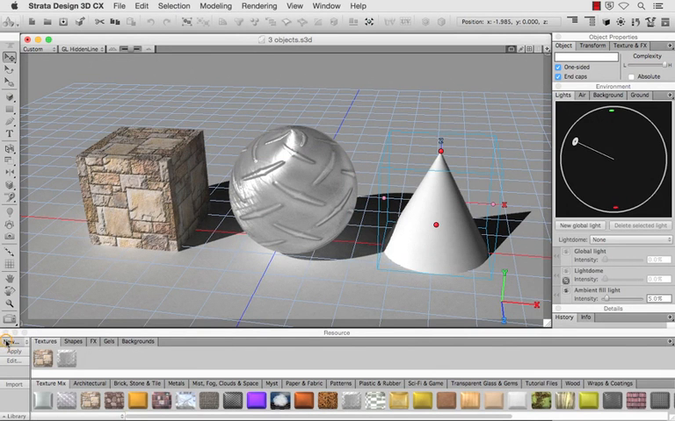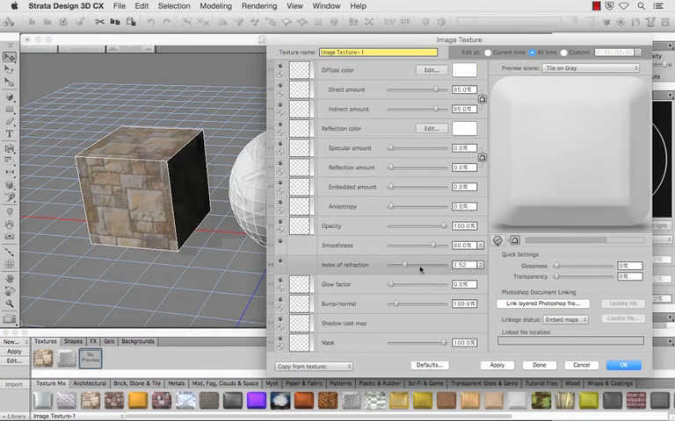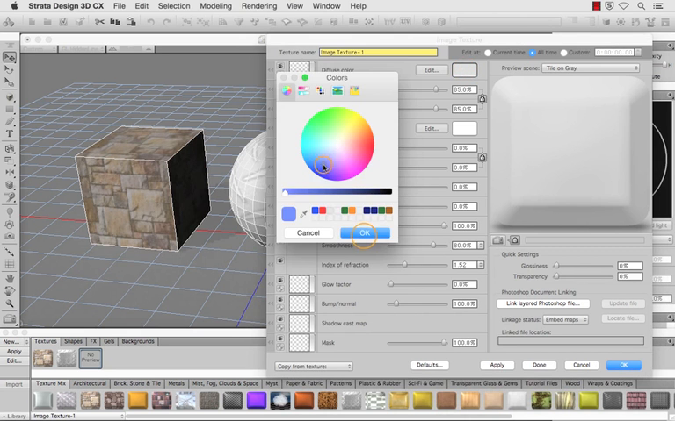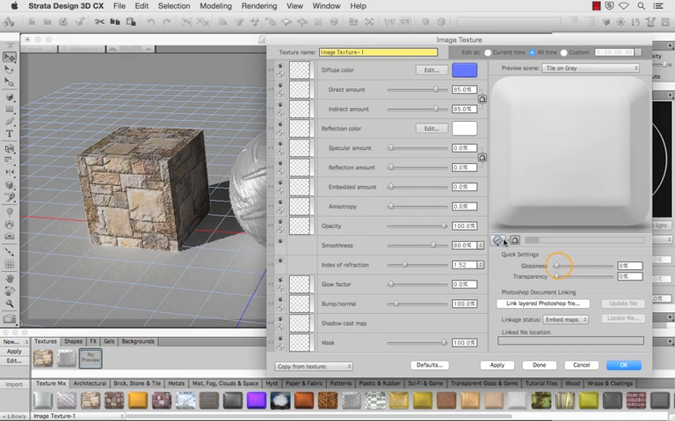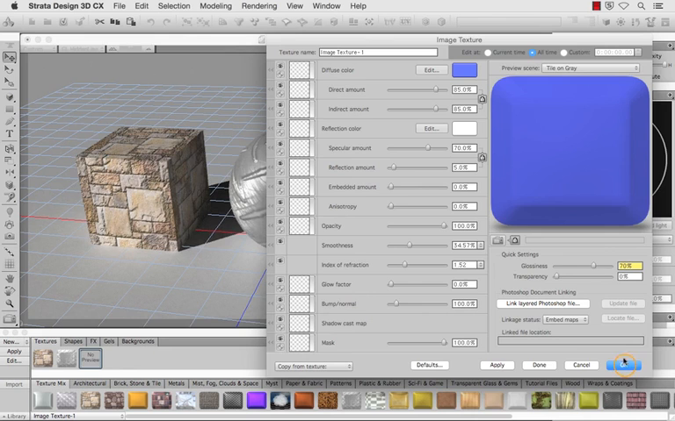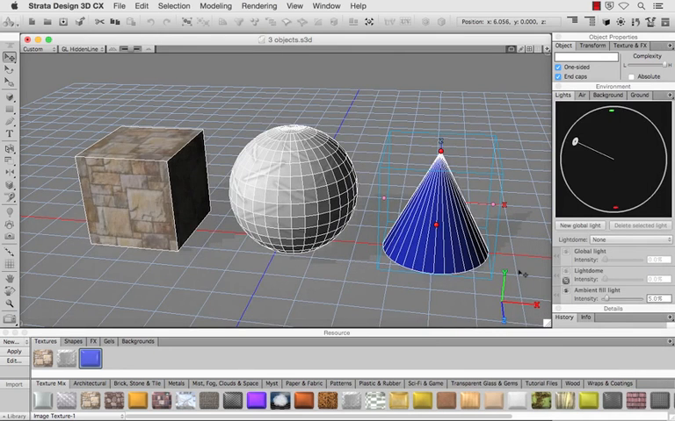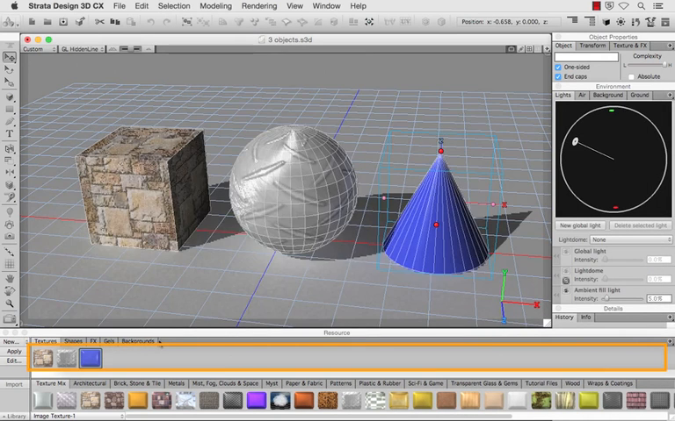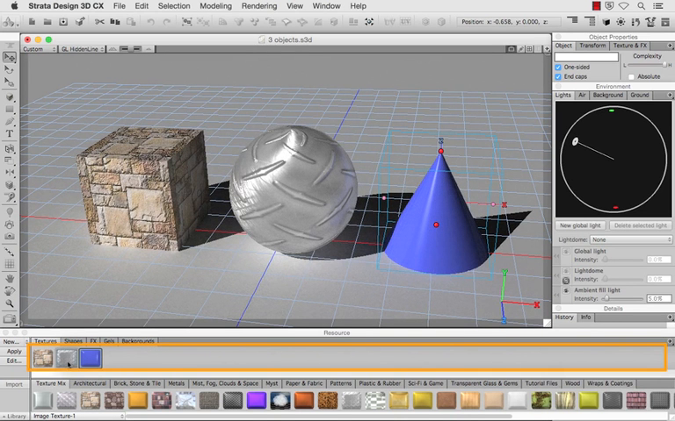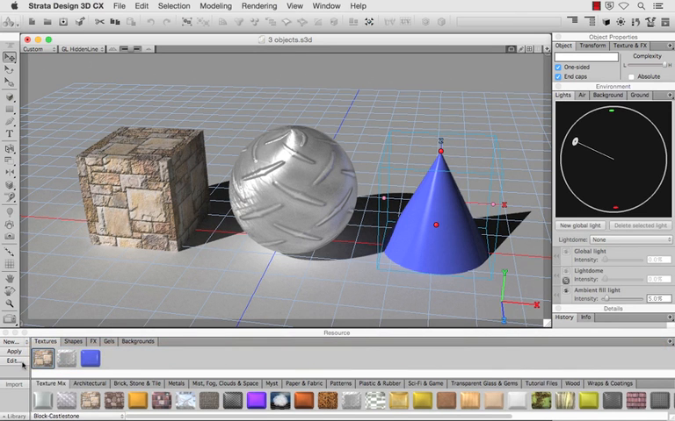Now I'll select the cone. If one or more objects are selected when you create a new texture, the texture will be automatically applied to them. We'll just create a simple texture here. You can see that the new texture was automatically applied to the selected cone. The top section of the Resource palette shows the resources you're using in your current project. In this case, you can see that the textures that we've applied now show up in the top section. You can edit a texture by selecting it in the palette, then hitting the Edit button, or you can simply double-click on the texture.